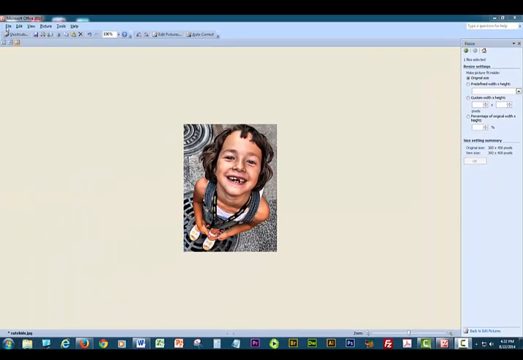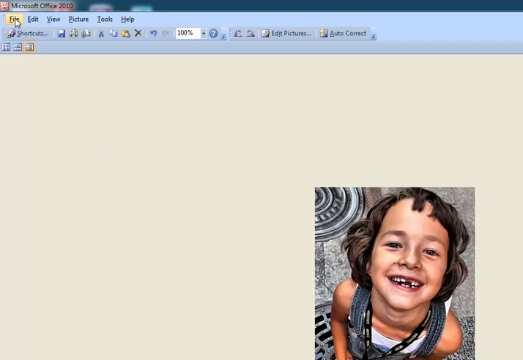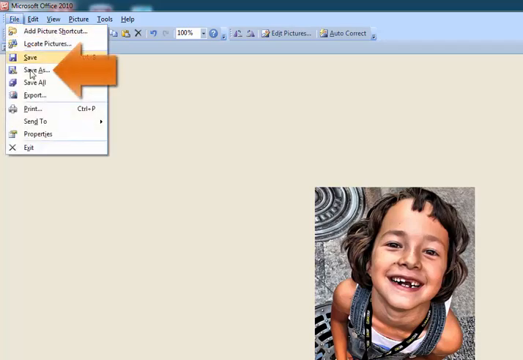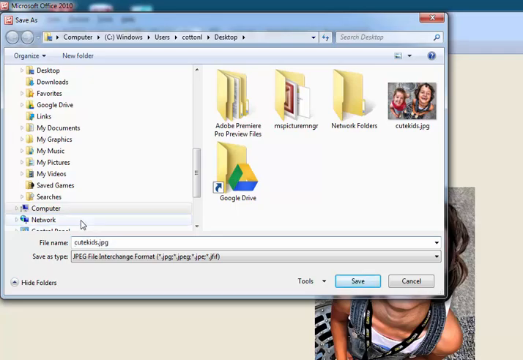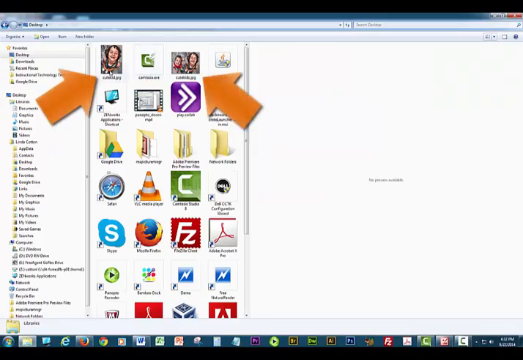So be careful here. If you just save, it'll save over your original picture. Choose Save As if you want to keep the first picture. And here you can see I have both of them.